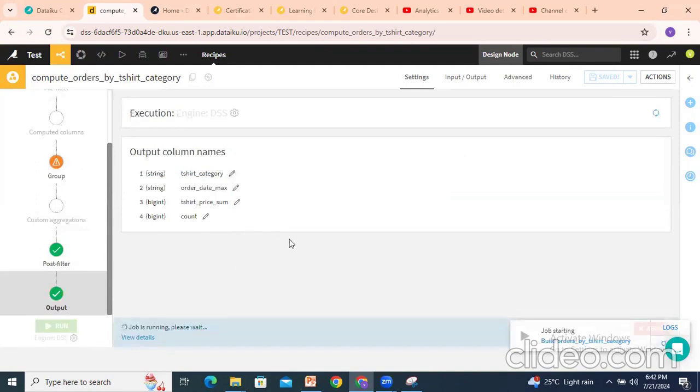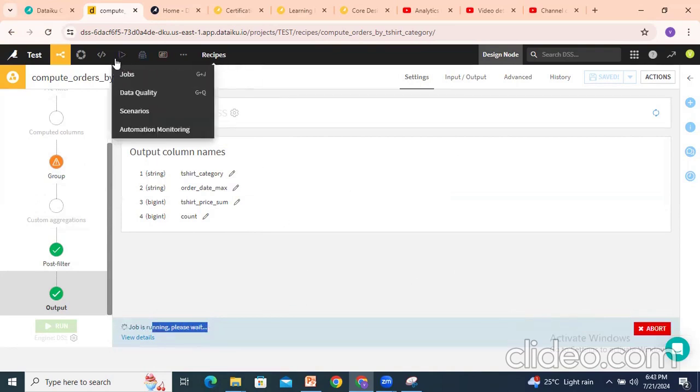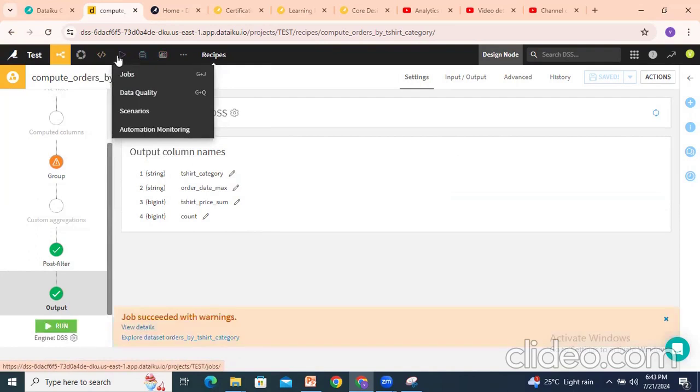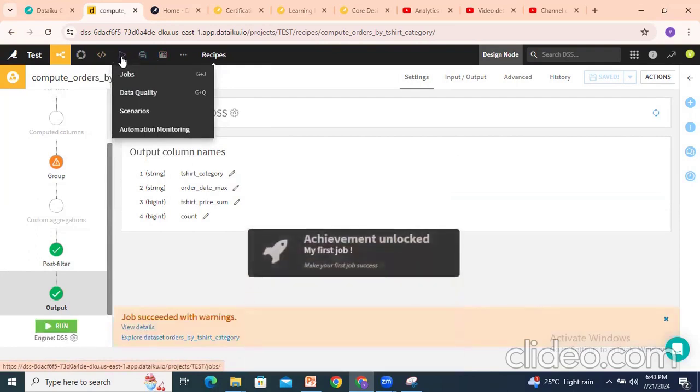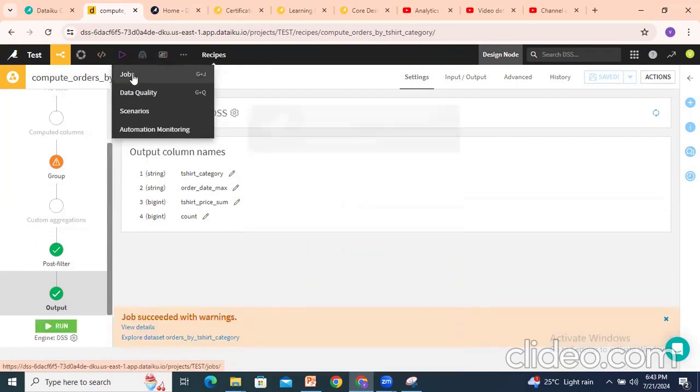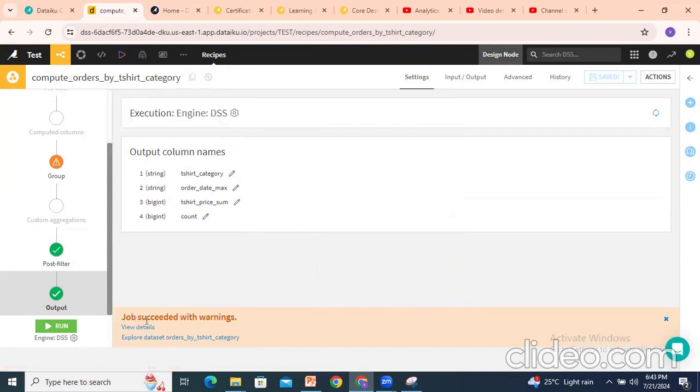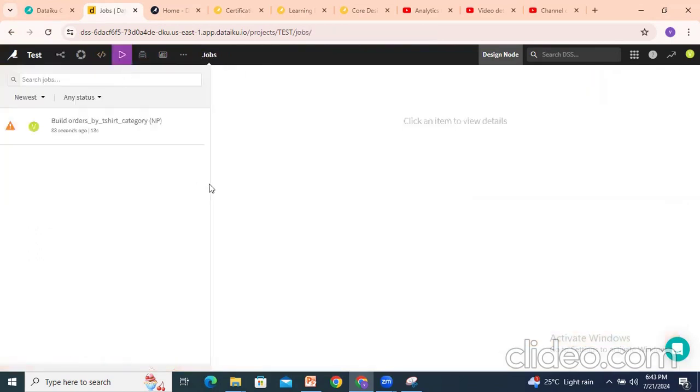It will show job starting. So the job is running, please wait. We can see the running jobs here: in the top right there is a play button, and if you click on jobs you can move to the jobs window. Now our job has completed. Job succeeded with warnings, so we'll see the warnings.